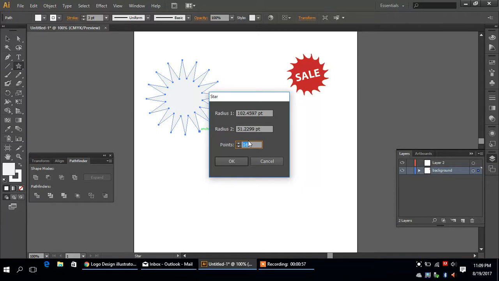It's up to you. Then you need to define the radius, radius 1 and radius 2. That is basically for this size, and radius 2 is for this point. So these are the points that you need to define to maintain the size of your star. You can play with this and define it according to your requirement or design details.